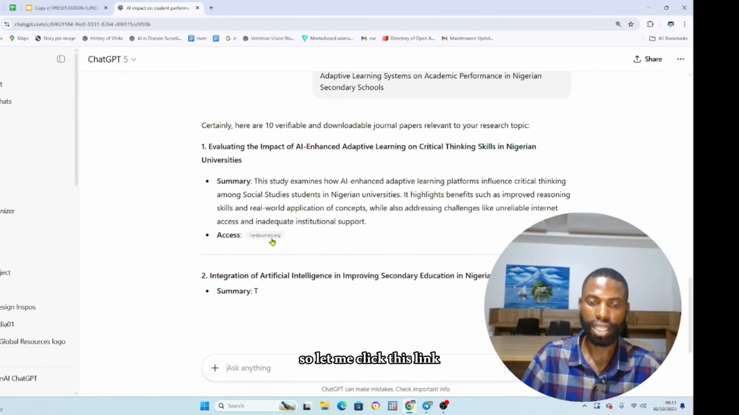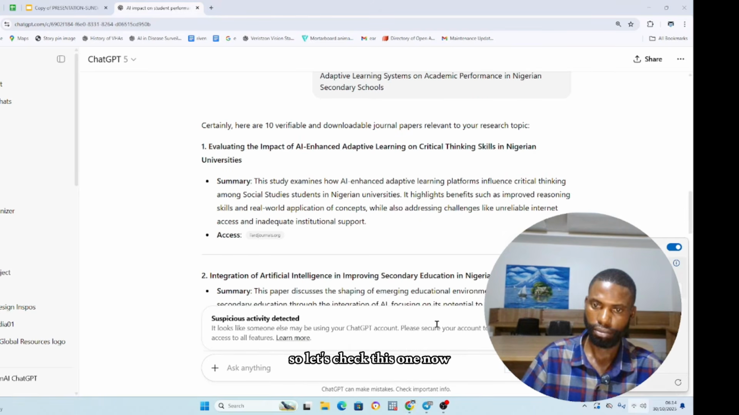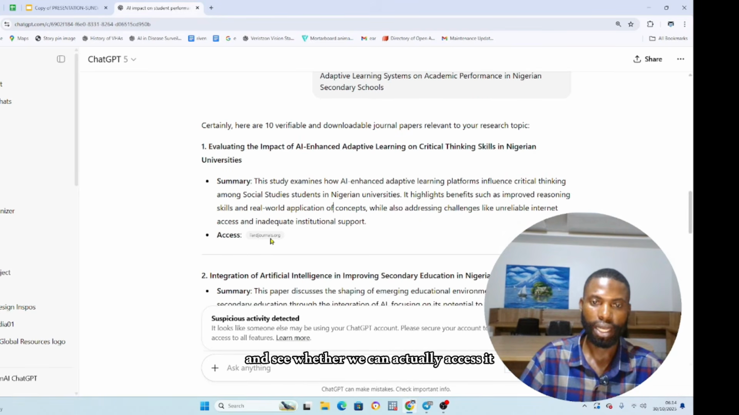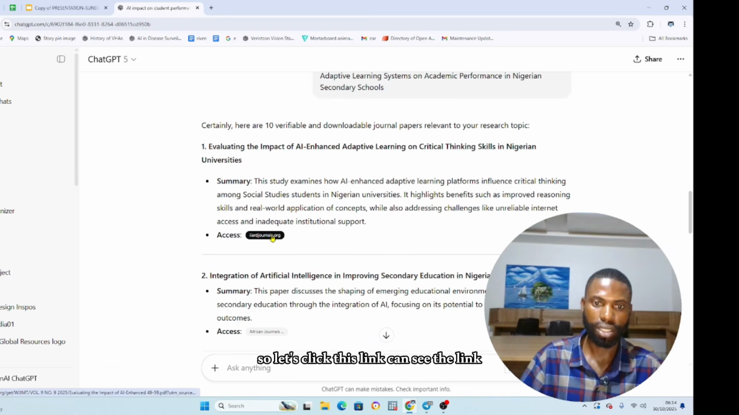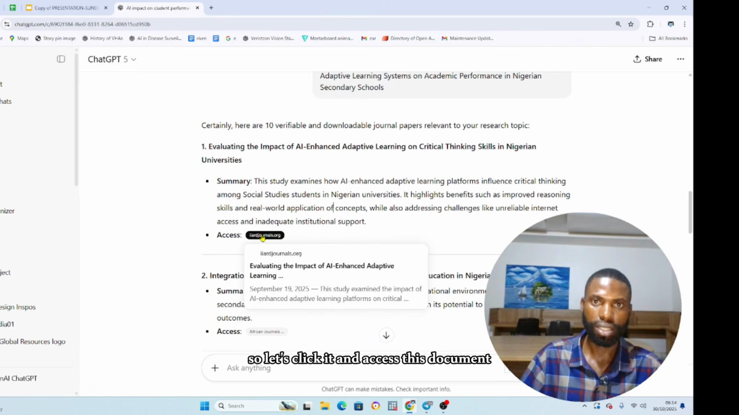So let me click this link and see whether the paper is actually valid. But I think the network is a bit down, so just bear with me. So let's check this one now and see whether we can access it. You can see each of them has a link. This is the second one, integration of artificial intelligence in improving secondary school, and others. So let's click this link. You can see the link. So let's click it and access this document.